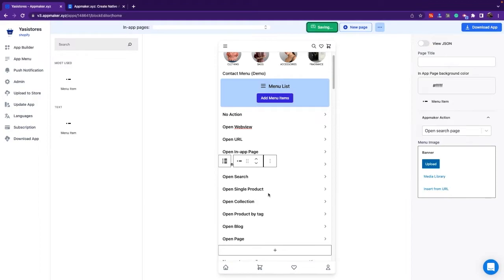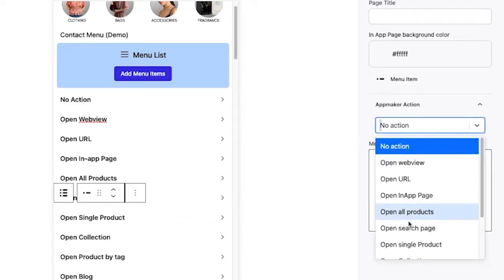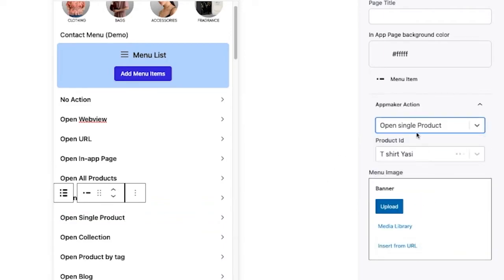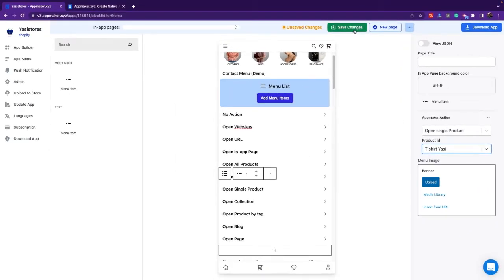The next menu item is Open Single Product. As the name suggests, this action lists all the products in a particular set which are available in your store. For this, select the menu item and choose the particular action from Appmaker action drop-down, and then select a particular product ID. Click Save to save the changes.